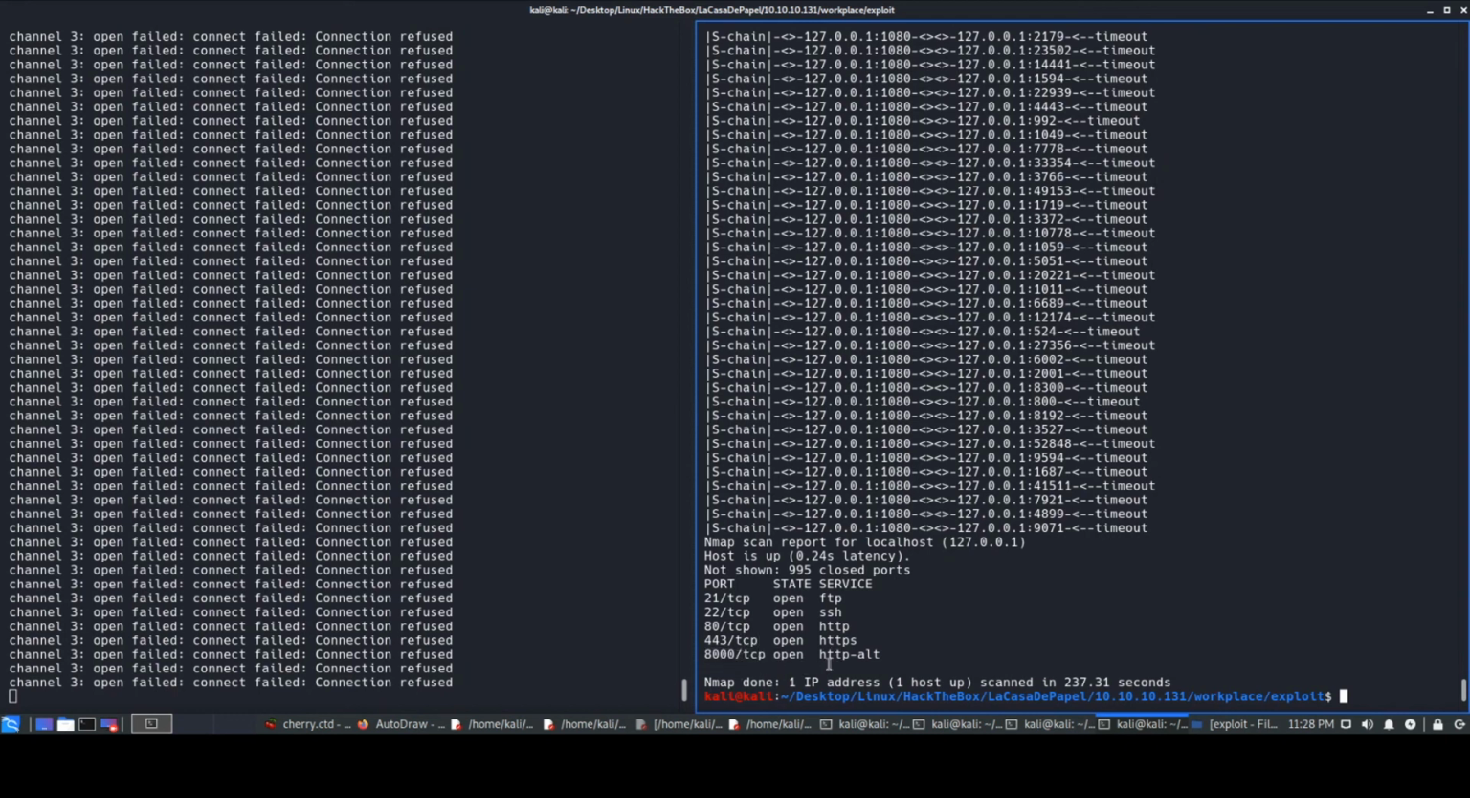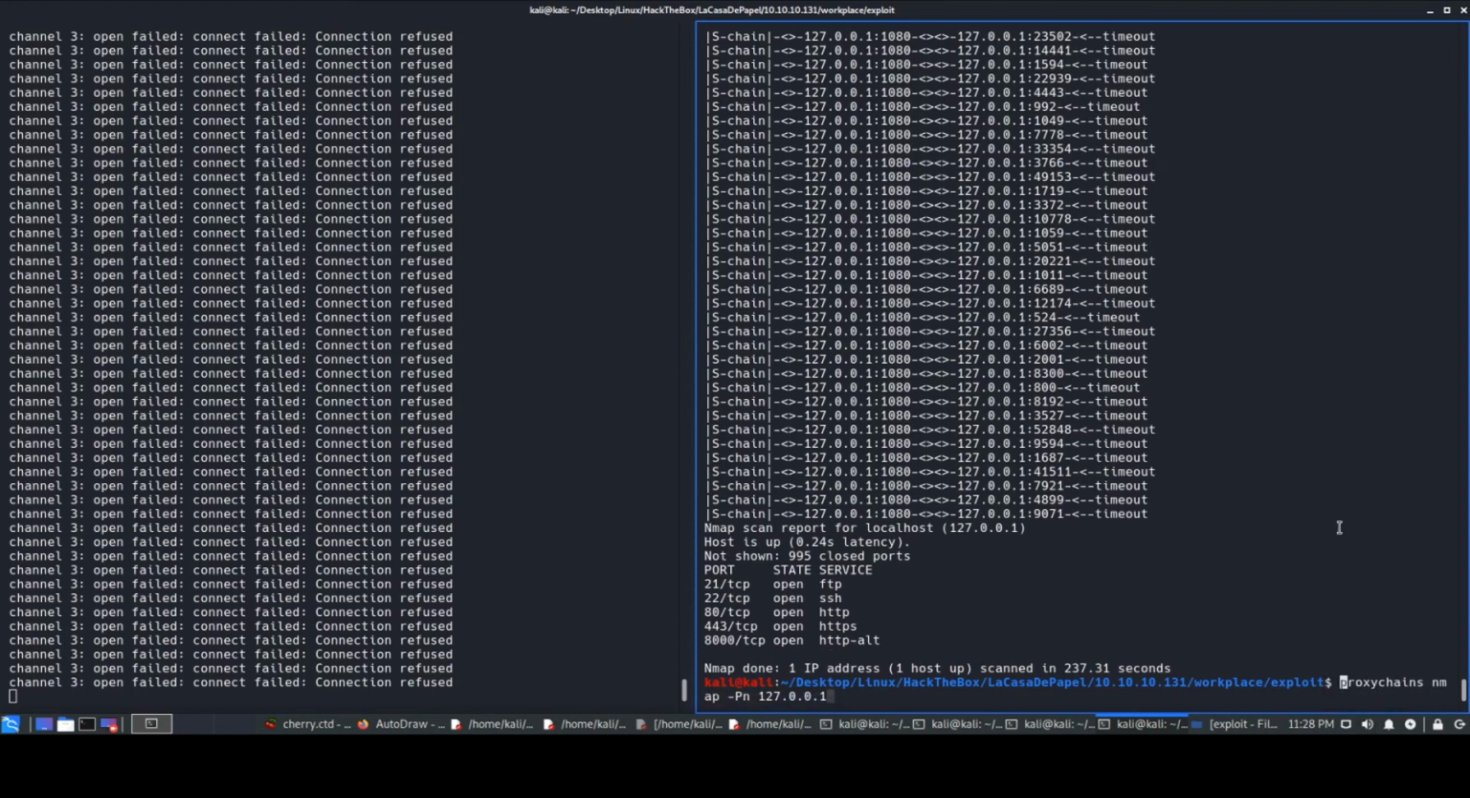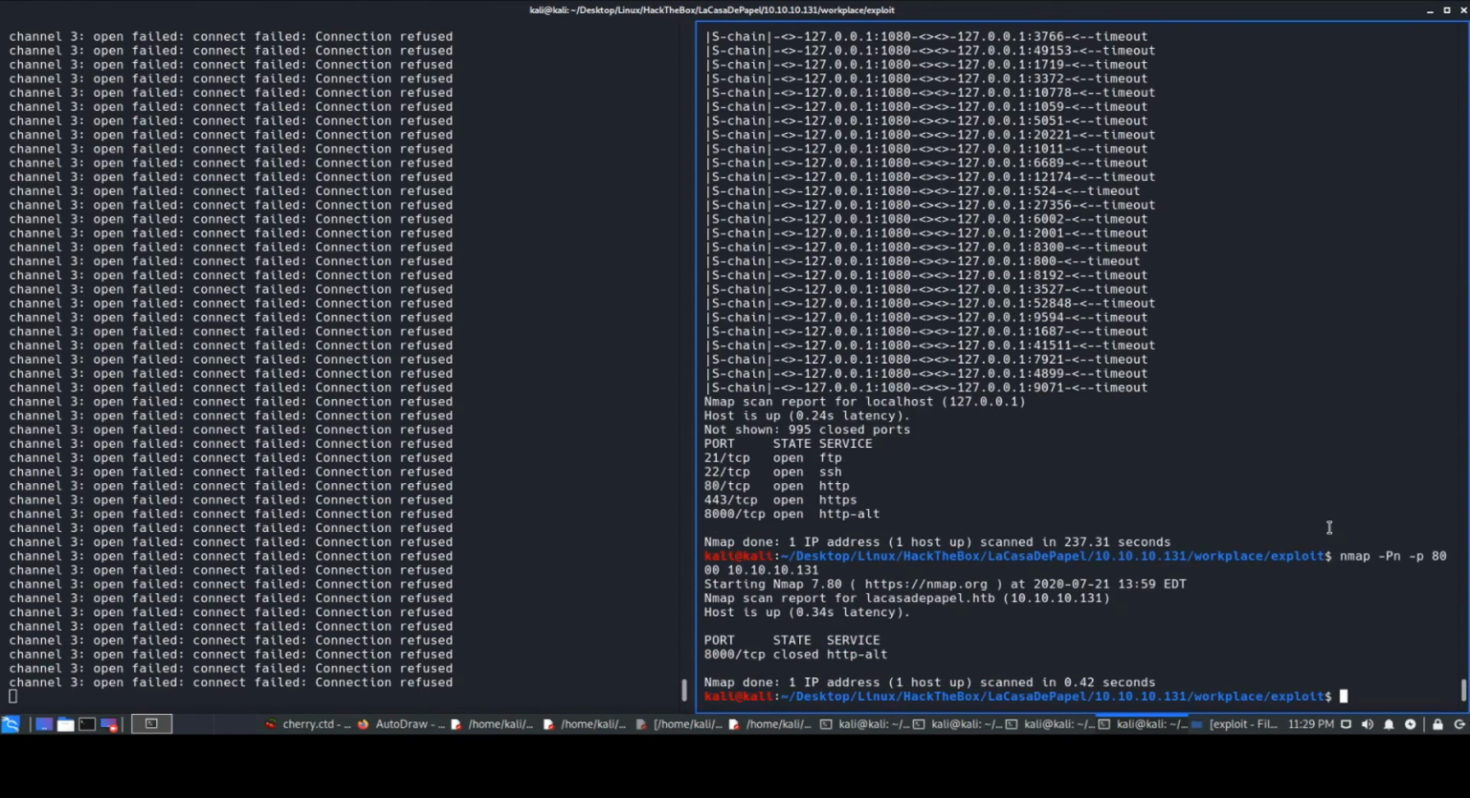Obviously it was not accessible from outside. So if we just do nmap without proxychains, nmap Pn on port 8000, and we'll leave the host as 10.10.10.131, it says closed. But if we do it from inside the box, it says it is open. So let's go and see what is present inside.